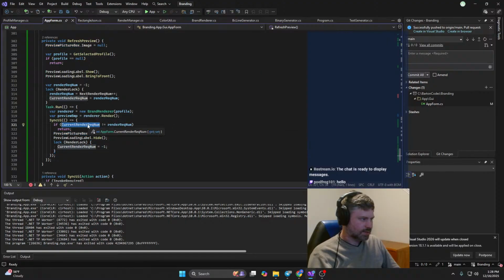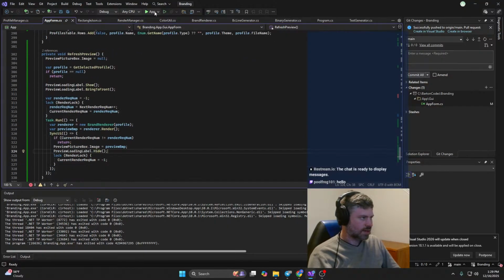This still makes sense because current render reg num is the one that it requested. So it does continue. It goes and updates the image and the hide, and it clears out the current rendering rec num. And then after that, render number 1 is going to finish, and it's going to call through here. This current render rec num by then is going to be -1, because we set it here in the other thread. So -1 is not going to match its rendering number, and it's going to break out. So I think that works. I think that's going to handle all the cases.